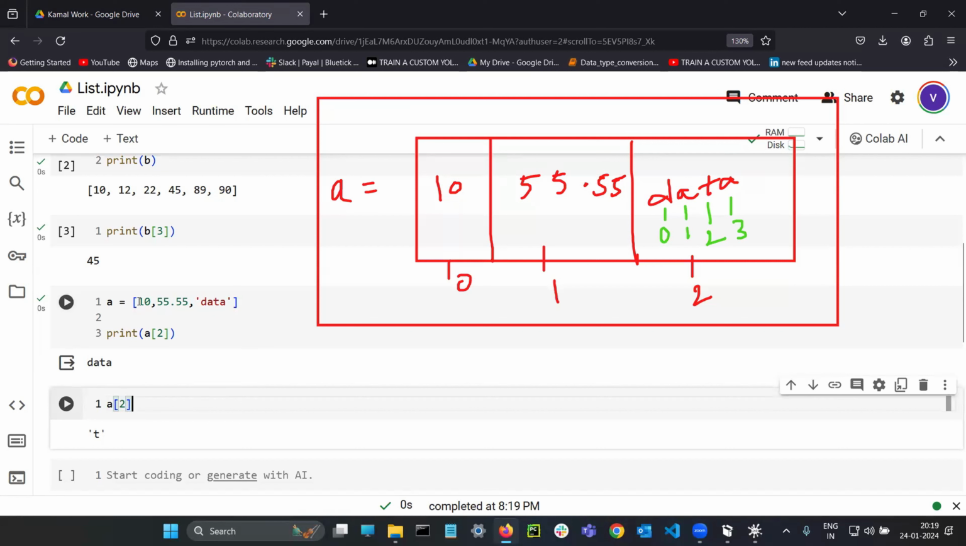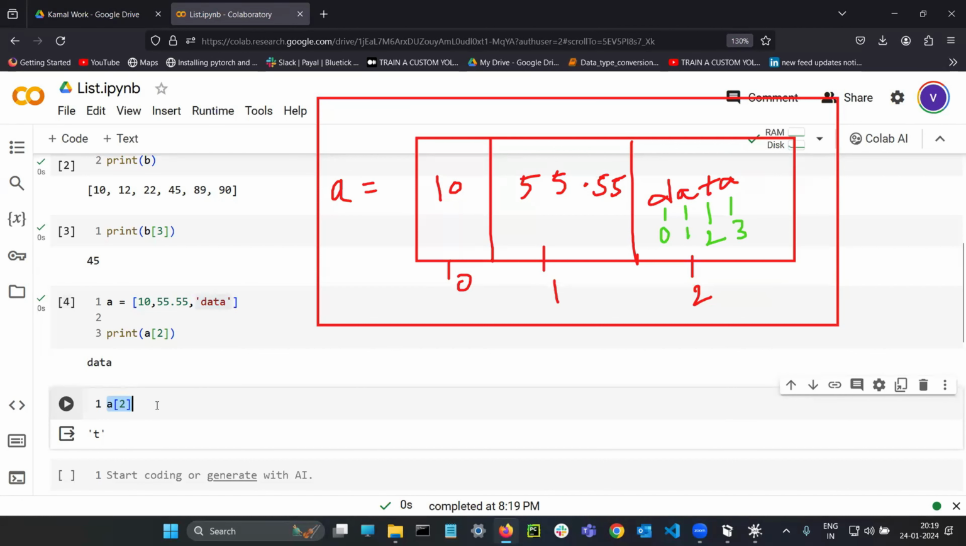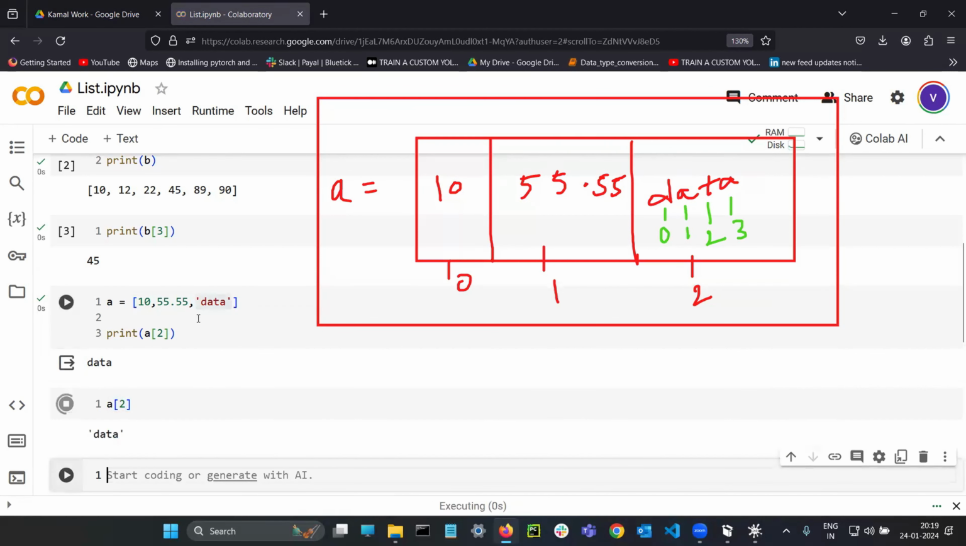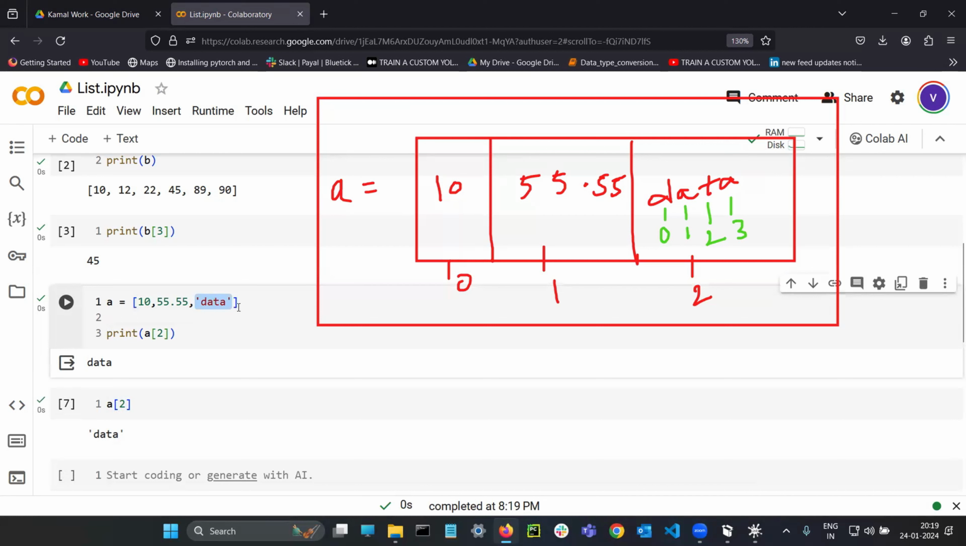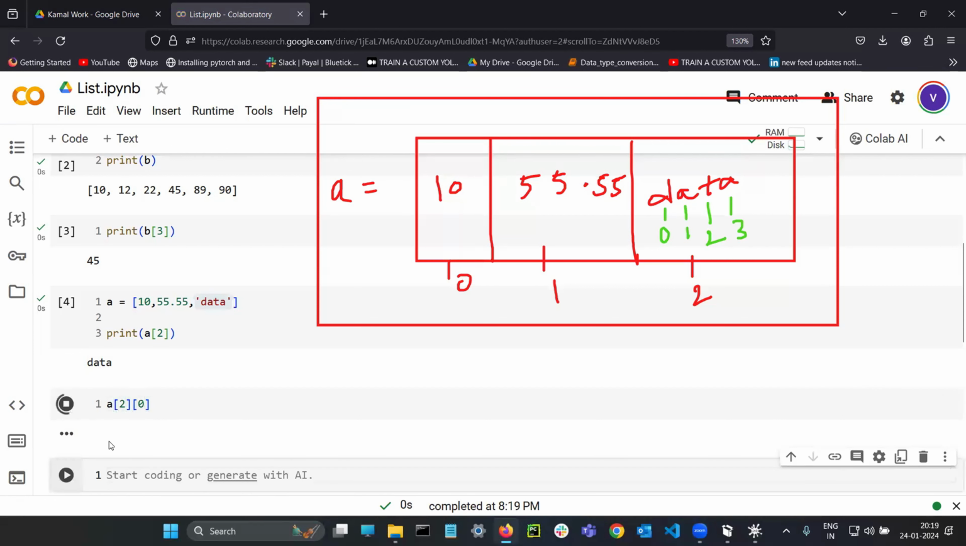For example, if anybody gives you the list and asks you to print D, first your focus should be on which index this word is in. Data is present in the second index, A of 2. In the variable A, the second index position is data. So in the data, what is D? According to the string, D is at 0. In the data, the 0th index position is D.